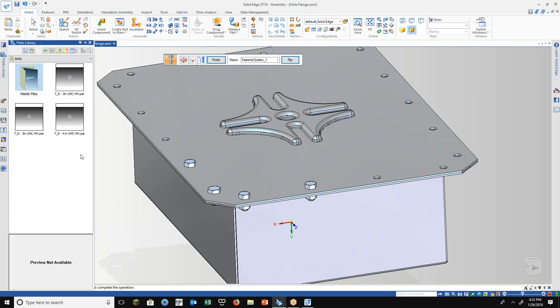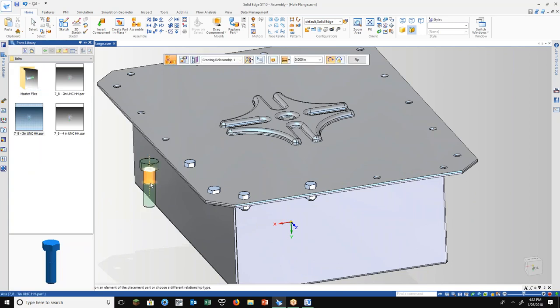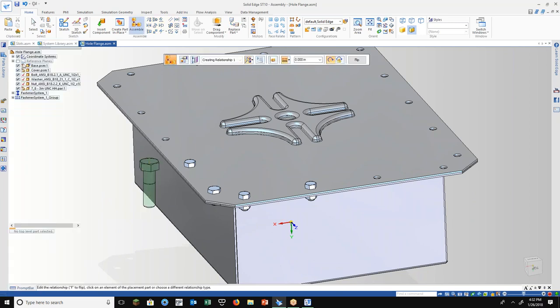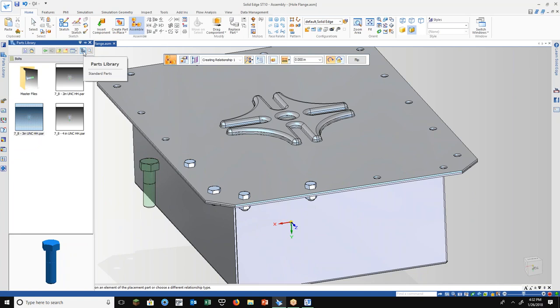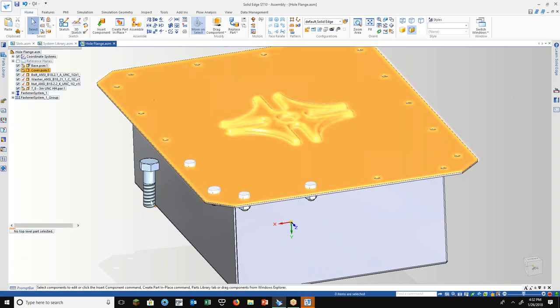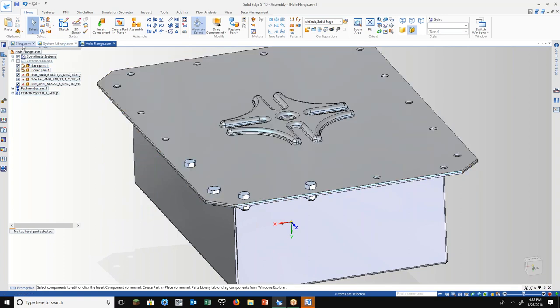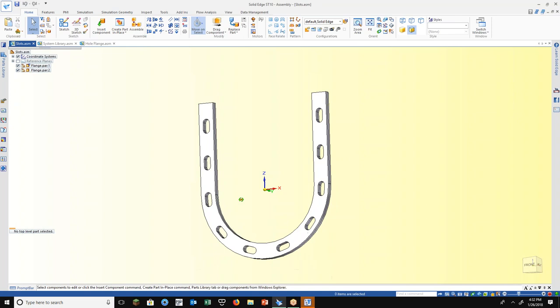All right, so again, you can either grab your library, drag your parts in, use relationships to place them, or place them from our standard parts, which is a little faster way to do it. The third way is using this Fastener System. So I'm going to go ahead and show you another way that you may not know about. It's called the System Library. So this would be a good scenario for a System Library.